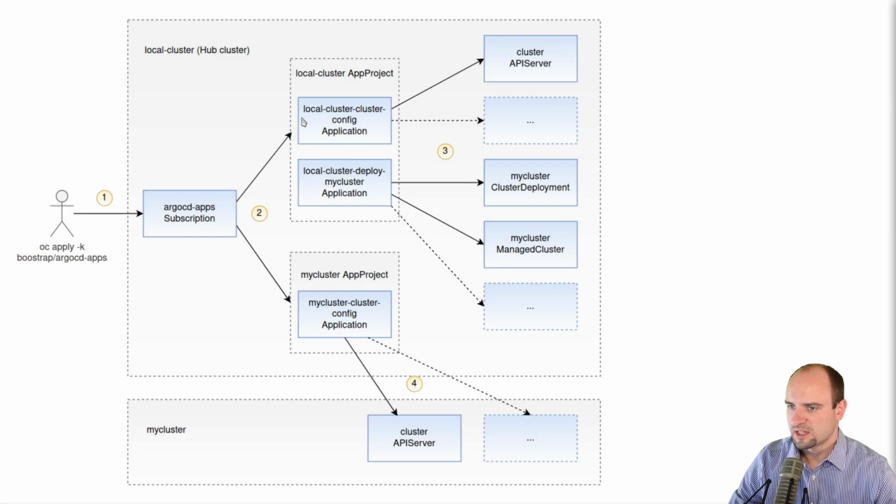The first Argo CD application, local cluster config, will instruct Argo CD to reach out to the same Git repository and pull several manifests and apply them to the local cluster. Now these manifests actually include various configuration for the local cluster. So for example, we are going to modify the API server object on the local cluster, and there are several other configuration manifests we would like to apply to the local cluster, which you can find in the Git repository.